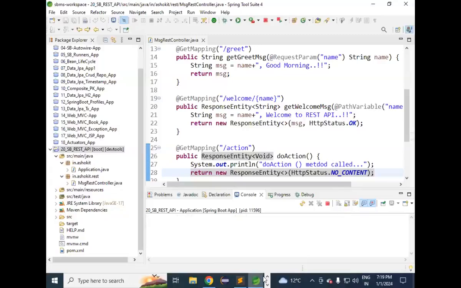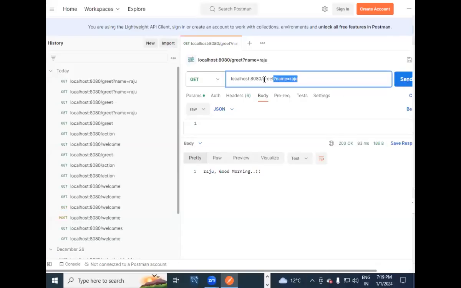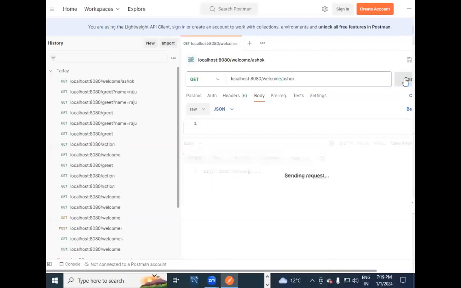Clear the console. Got it? Now, greet. How am I sending the name to the greet method? Query parameter. Now, let's go for welcome / direct name. Path parameter means direct value. Query parameter means key value. Click on send. Am I able to get the response?